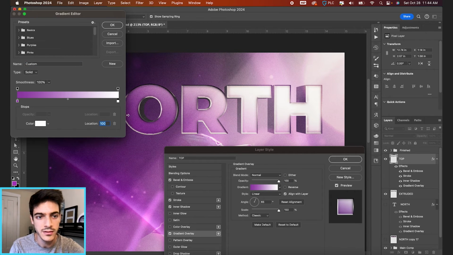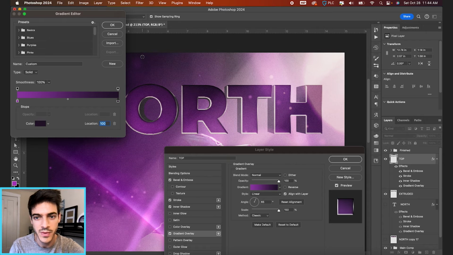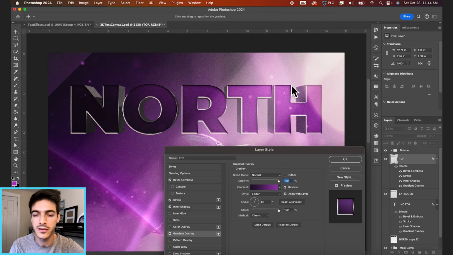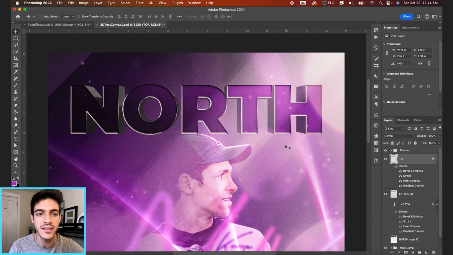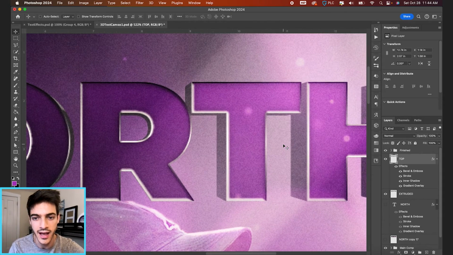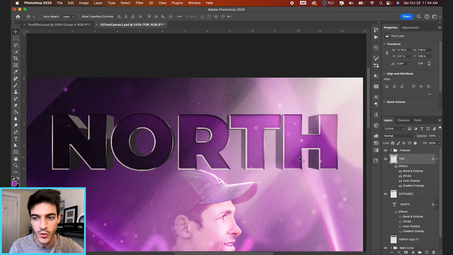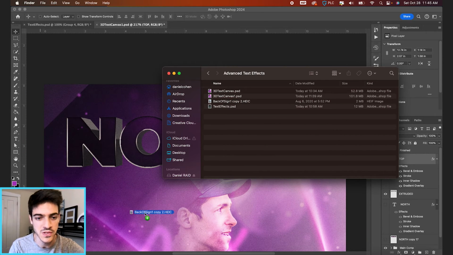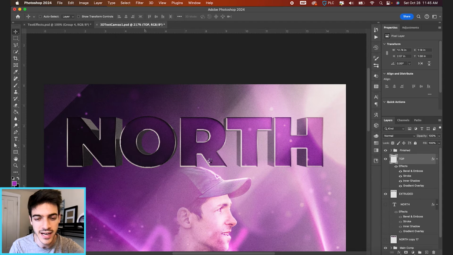So maybe we wanna keep it in theme of this background, and we can reverse this just so we have the lighter purple on the side with the light, something like that. And then you can always combine these with some textures. So right now in the finishing effects, I have this grain texture going over the top of everything, but we can drag in something like this back of sign steel texture that I have.